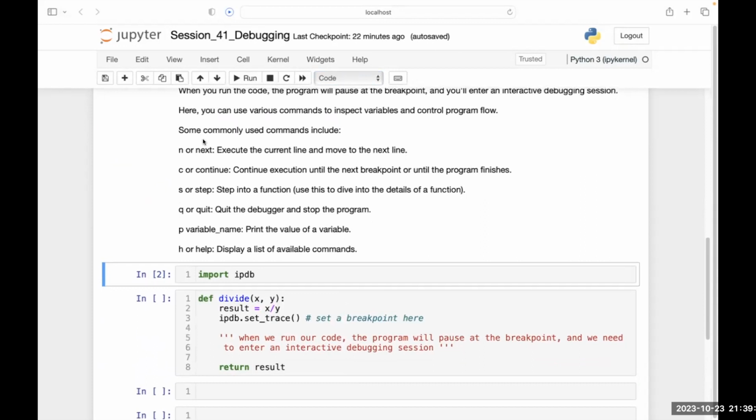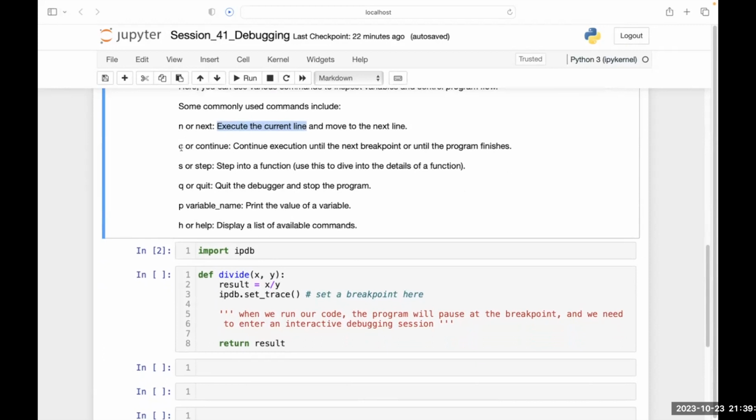Some commonly used commands include n or next. What will this do? It executes the current line and moves to the next line. So next will execute the current line. In whatever line my control is, first it will execute the current line and then move to the next line. How this will work, we will see. First of all, let's understand these simple commands.